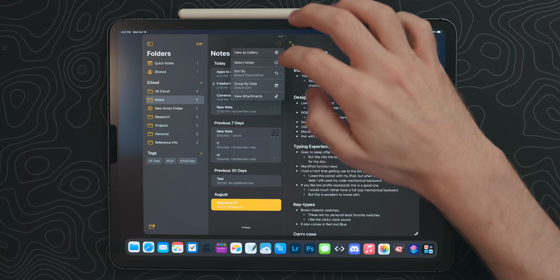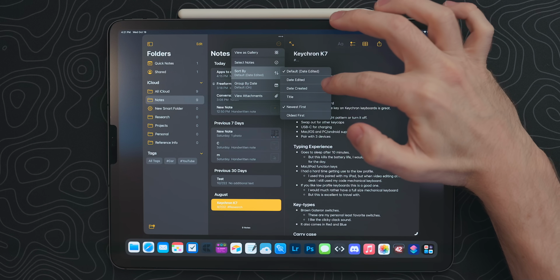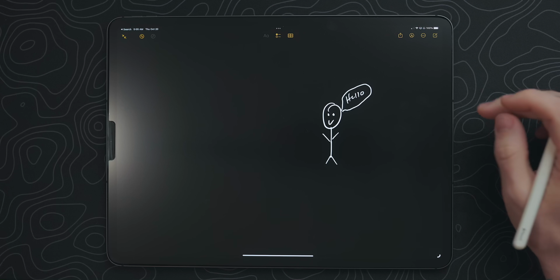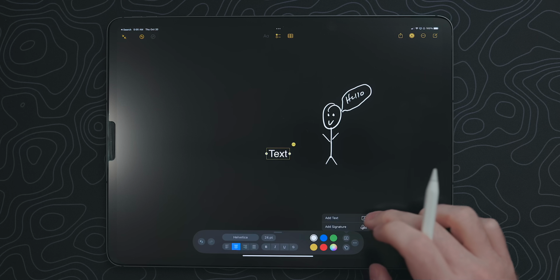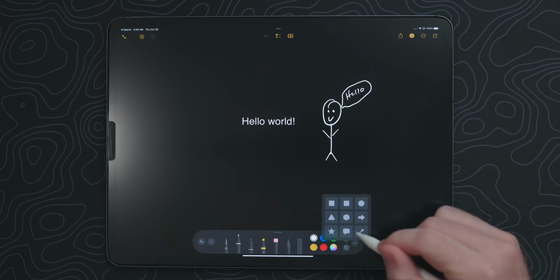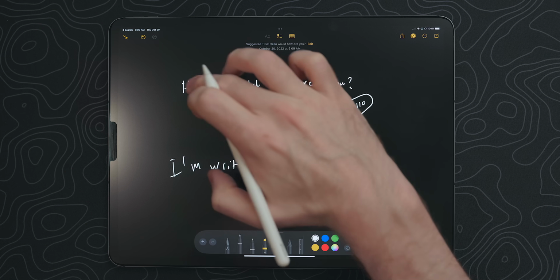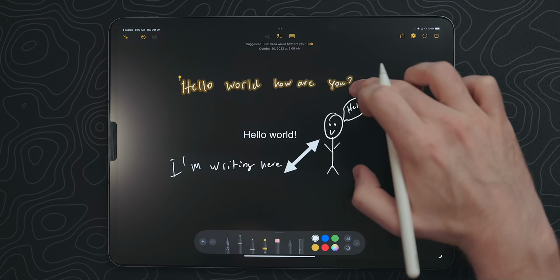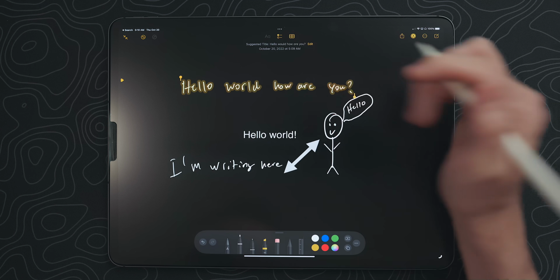Notes can now be sorted by date created, date edited, or name. You can also reverse the order as well. In drawing areas in a note, you can now add text boxes for typed text. You can also insert shapes like arrows and boxes now. This is great if you're like me and can't draw a straight line. When handwriting text, you can have it automatically straighten out. This will make handwritten notes look so much cleaner.